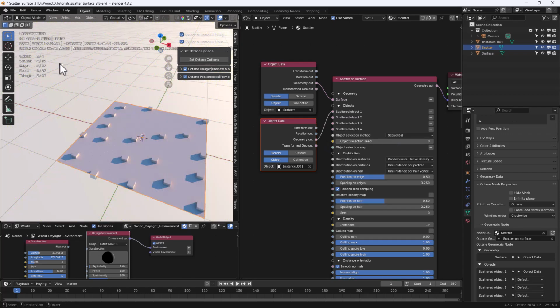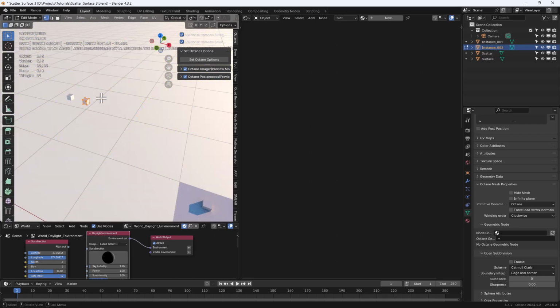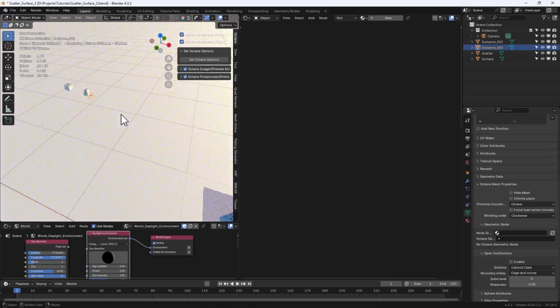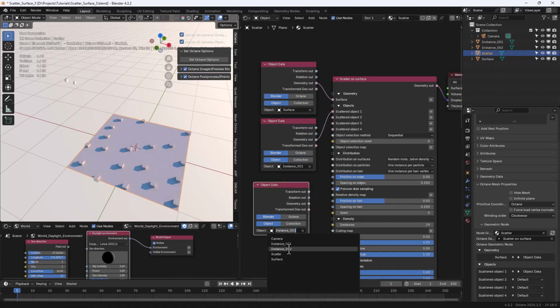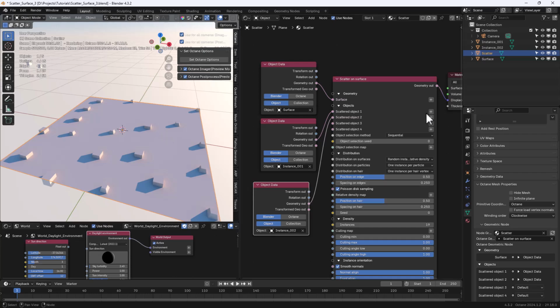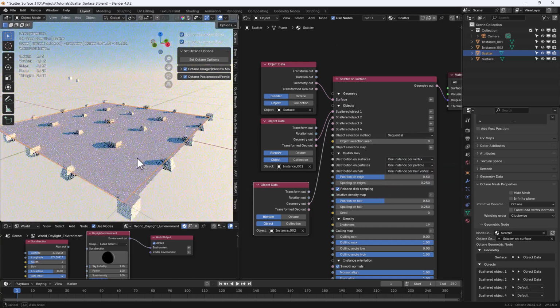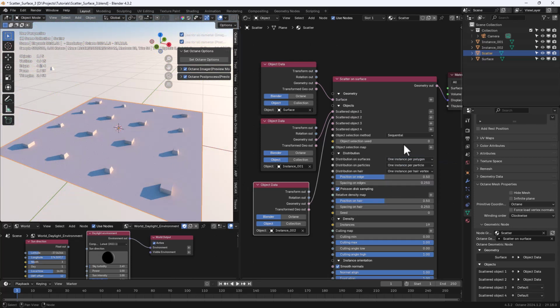Now let's clone our instance. So we have another one, let's rename it, and let's make some small changes. We can now add this second object we just created. You can use up to 4 objects. Now both objects are used, and we can also change the object selection method. We have several options. We have sequential, random, or selection map.